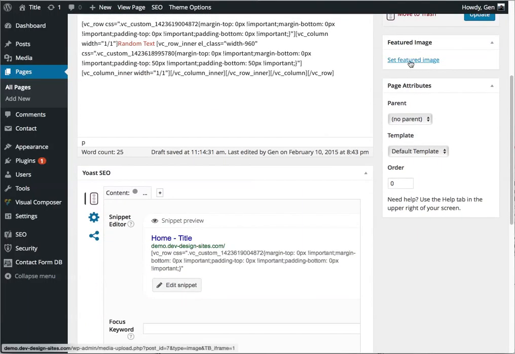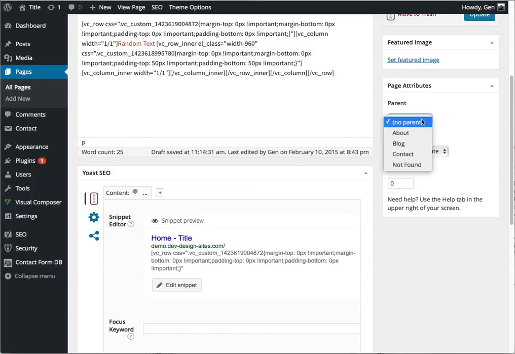Featured images. These are sometimes used with pages, but more often than not, they're used with posts. Also, it depends on what theme you are using, whether or not featured images are displayed at all. Page attributes. Parent. Parent basically just means you can make this a subpage of something else. So if I wanted, this is very helpful if you have a lot of pages on your website and you want to organize them nicely.